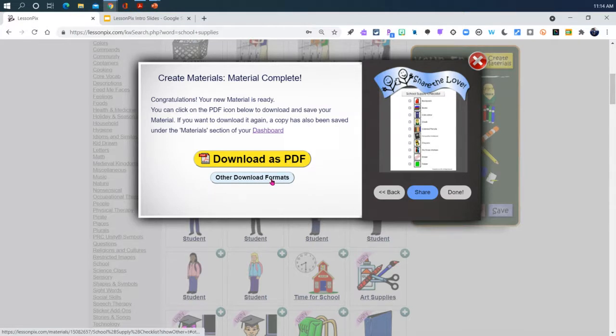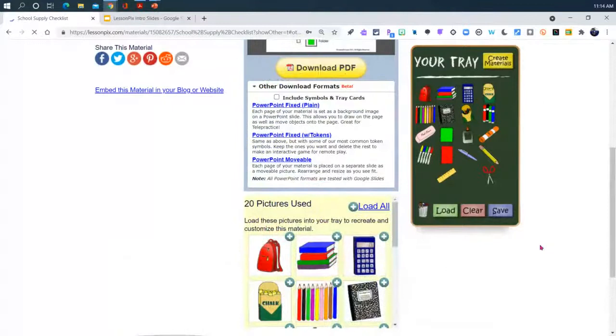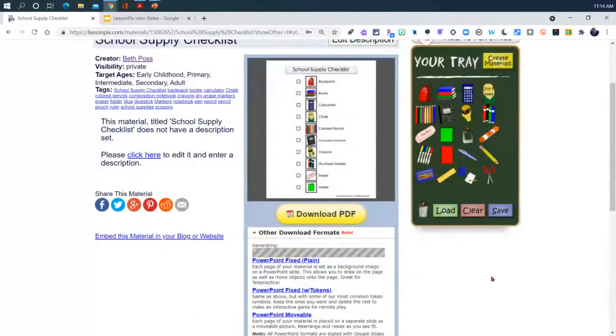I can also download this. I'm going to click on our other download formats for just a moment. I can download this easily, not just as a PDF, but also as a PowerPoint, as a digital file.